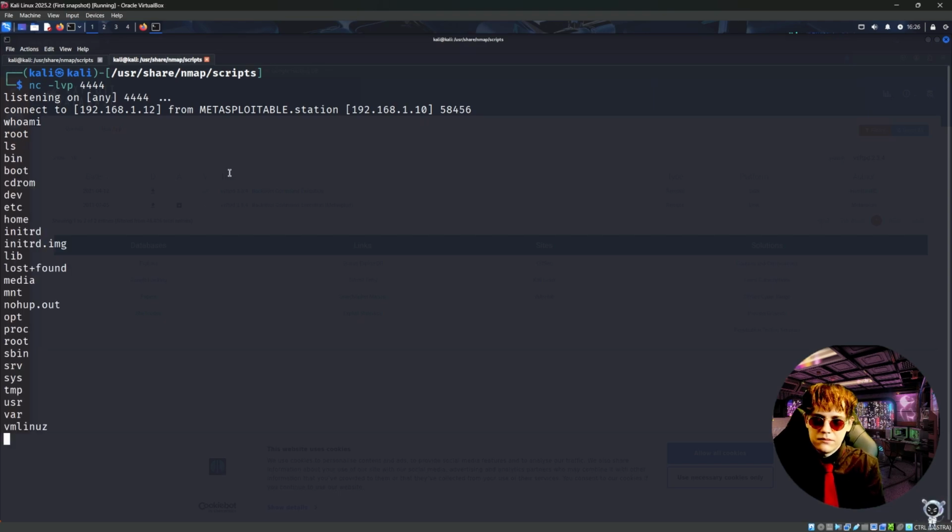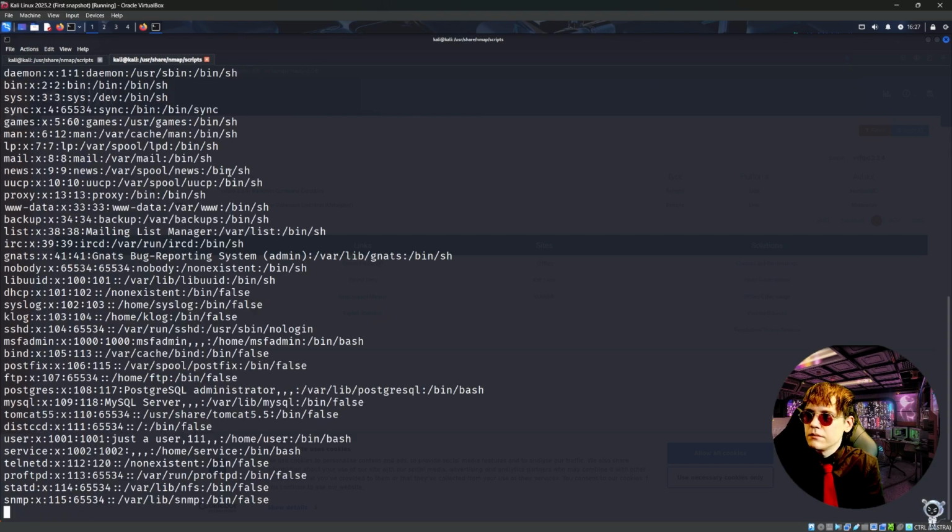ls. This is the Metasploitable file system. Let's see what's in there. And these are the users on the machine. Let's see what other users are there on the machine. MySQL, Tomcat, all of the normal, and also the service users. Very cool, right?